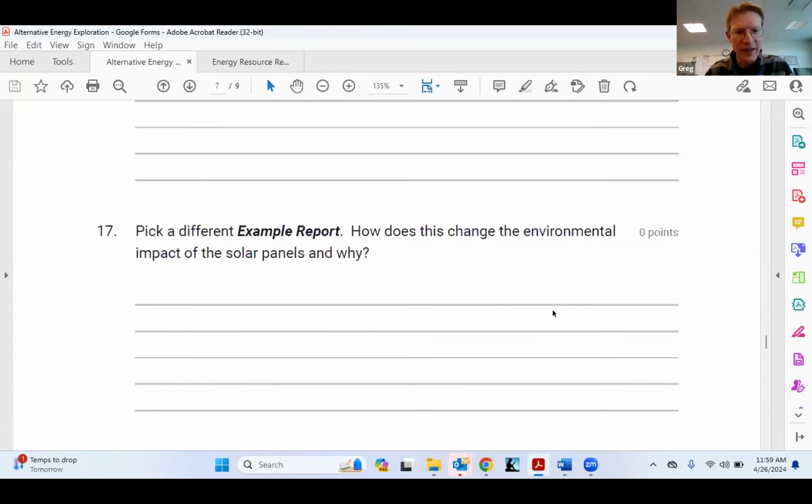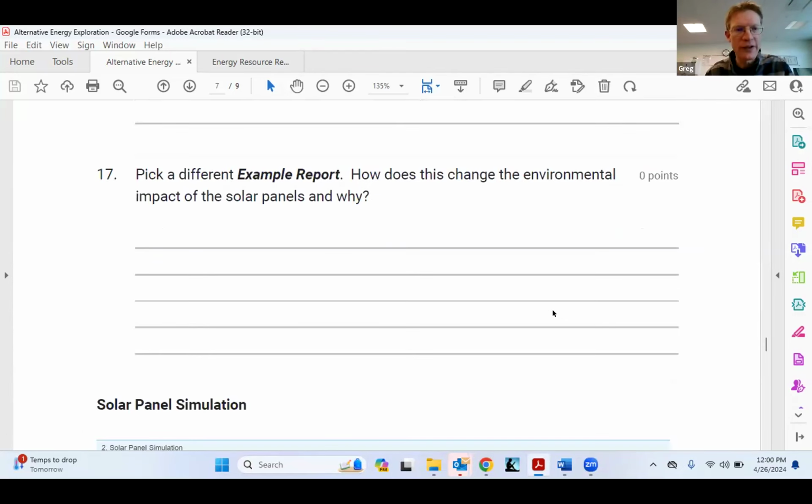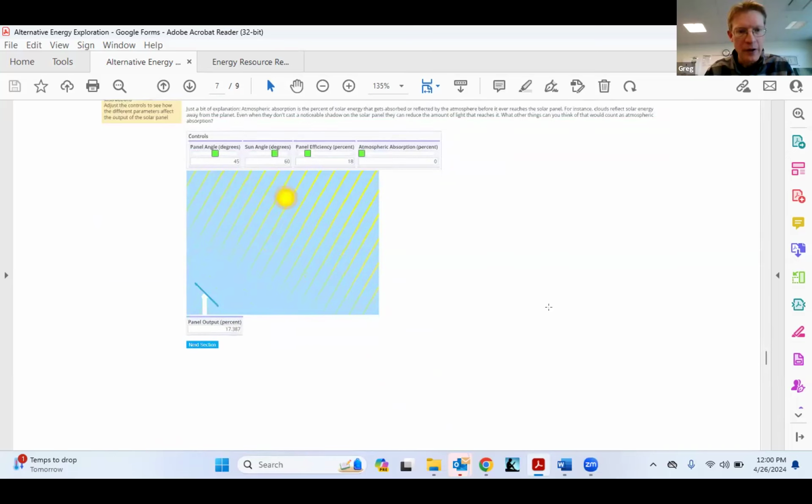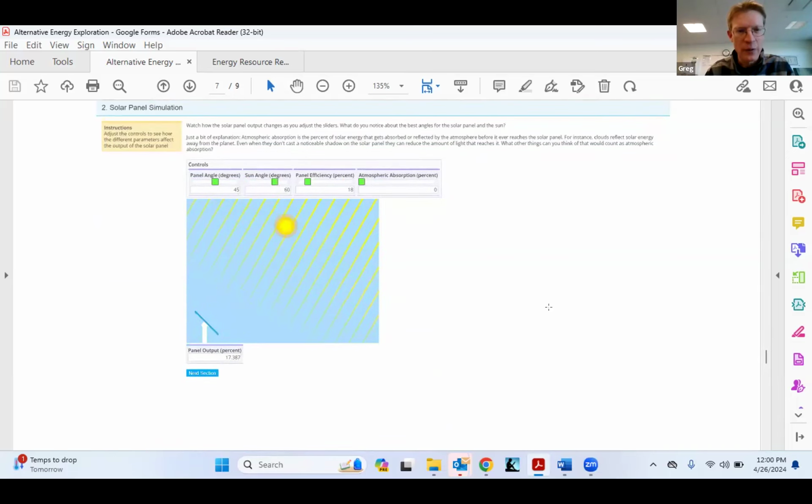I then ask them to go to a totally different location. Like we're in Colorado, so maybe they would choose a place in Minnesota or Maine or Montana or Florida or someplace that's very different. And they would change the factors to see how that changed the impact of the solar panels. This last link currently is not working.